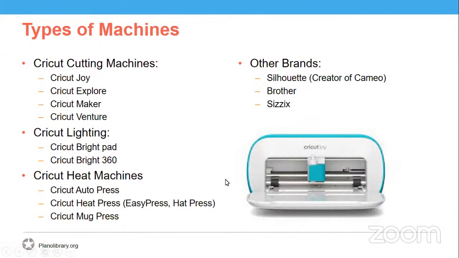Now, Cricut also has a slew of other machines in their lineup to just assist in the crafting process that you can do with the Cricut machines. They have Cricut lighting, the Bright Pad and Bright 360, which comes in 2 sizes, a table lamp and a floor lamp. And the purpose of Cricut lighting is to assist with weeding. So when you're weeding a design, it can often be very hard to see the exact lines that you're trying to release from materials. So they have this pad and this floor lamp to make that process easier.